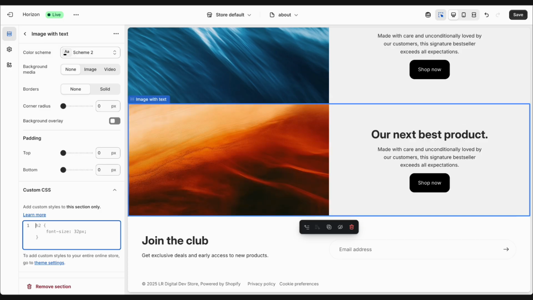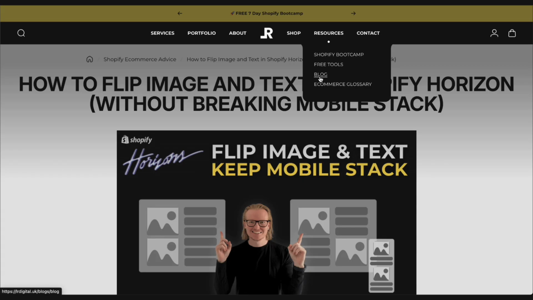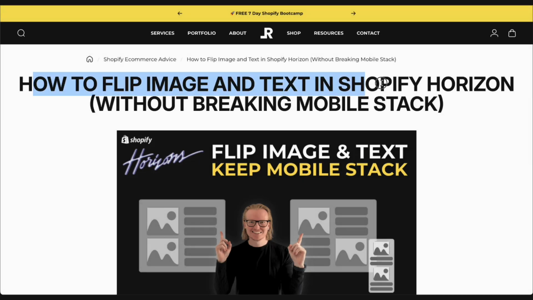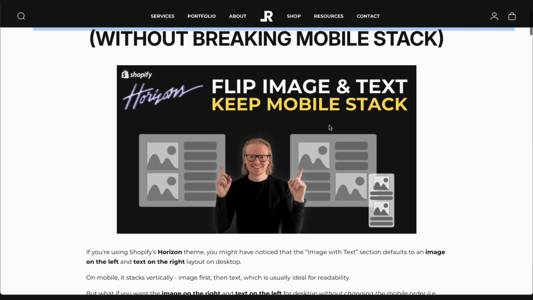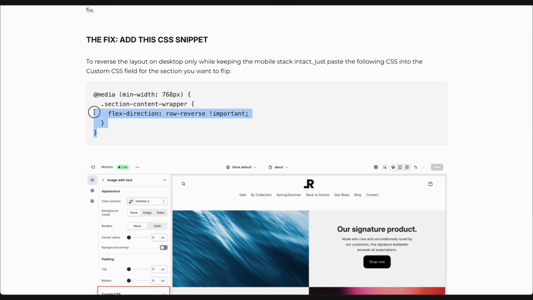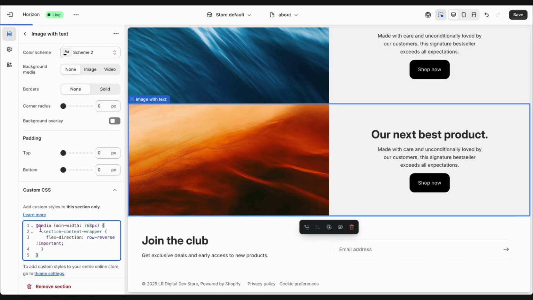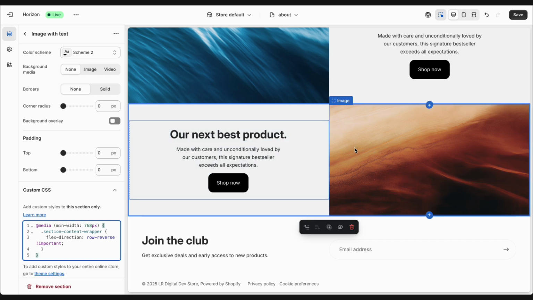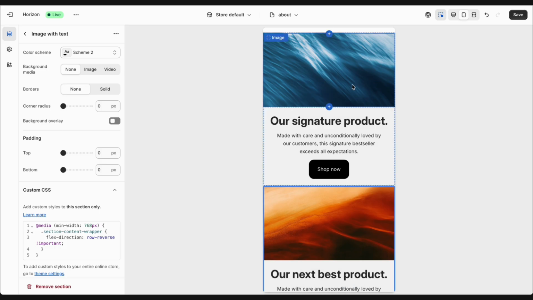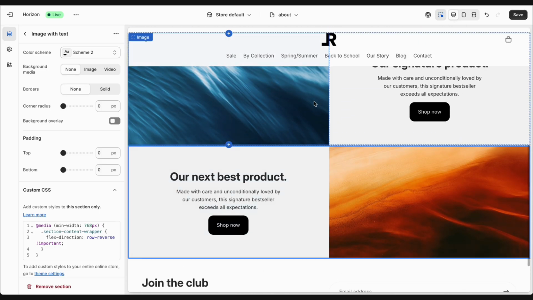Well, if you head over to my website and go to resources and then blog, you'll find this article, how to flip the image with text on Shopify Horizon. Then you can scroll down and there's a section here with some code in. So we can copy this code and then head back over to our CSS section and paste that in. You'll see that that has now flipped the image and text. When we go to mobile view, you'll see image, text, and then back on desktop, text, image. Perfect. So that's exactly what we want.